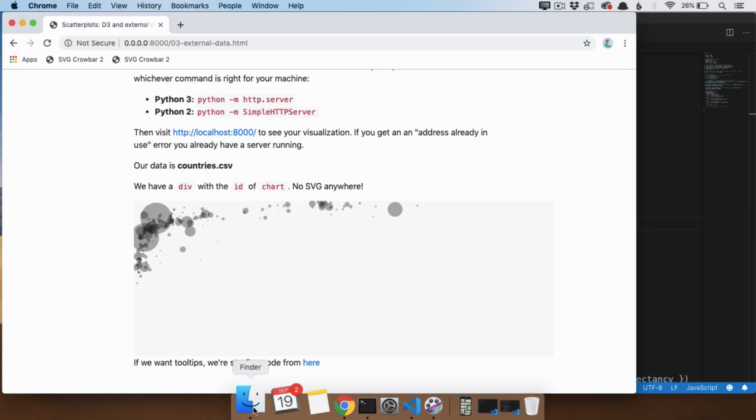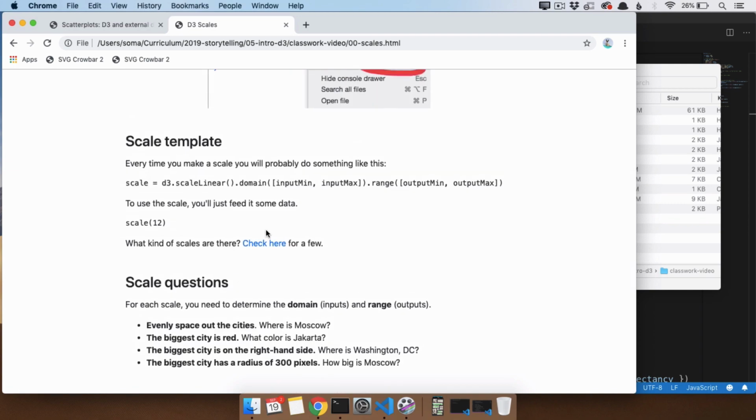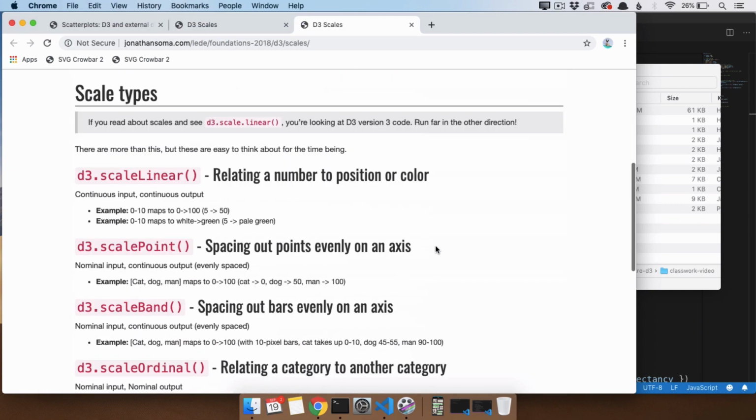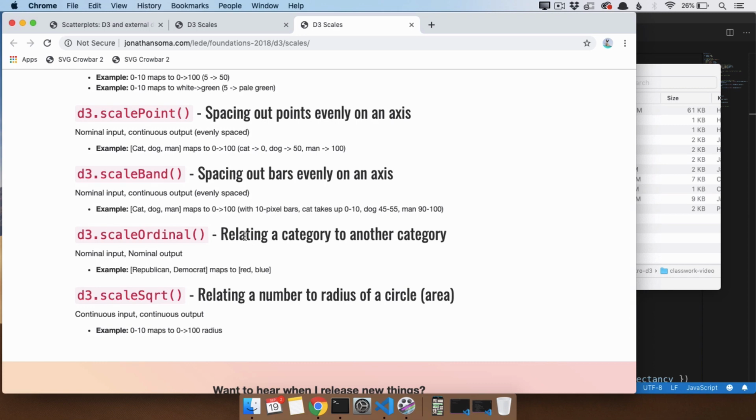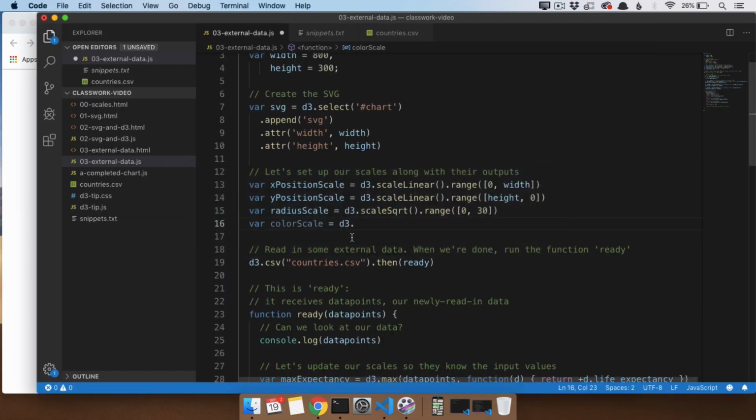So if you go through the list of scales, you will see that one of these is called scale ordinal, which is for relating a category to another category. In this case, we have one category, which is the continent name, and then we have another category, which is color. So we're going to be using scale ordinal for this. So d3.scaleOrdinal.